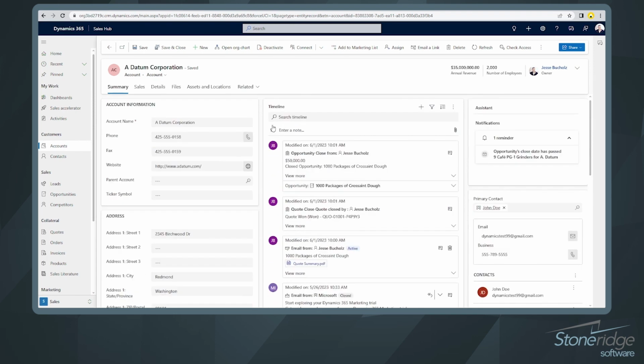In the center of my screen here, I've got my timeline. My timeline is a really important feature inside of Dynamics 365. It's meant to capture really any interactions or related records to the specific record that we're on. So we're looking at the Datum Corporation account, and I've got some sales opportunities that it looks like we've either closed out or are pending working on here. Those are all going to show up here in my timeline, along with any of those activities.